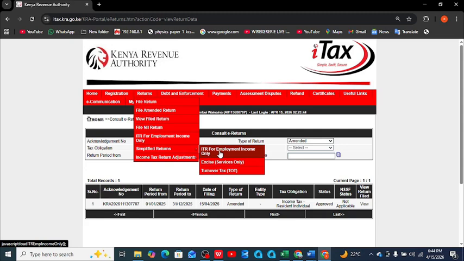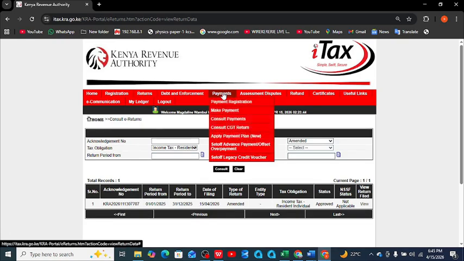So this ITR, or income tax return for employment income only, is an auto-populated form in KRA where your income is already auto-populated. You just need to verify if it is correct and submit. At the payment, you can make payment registration. Then this is where you register payment. This is where you make payment.